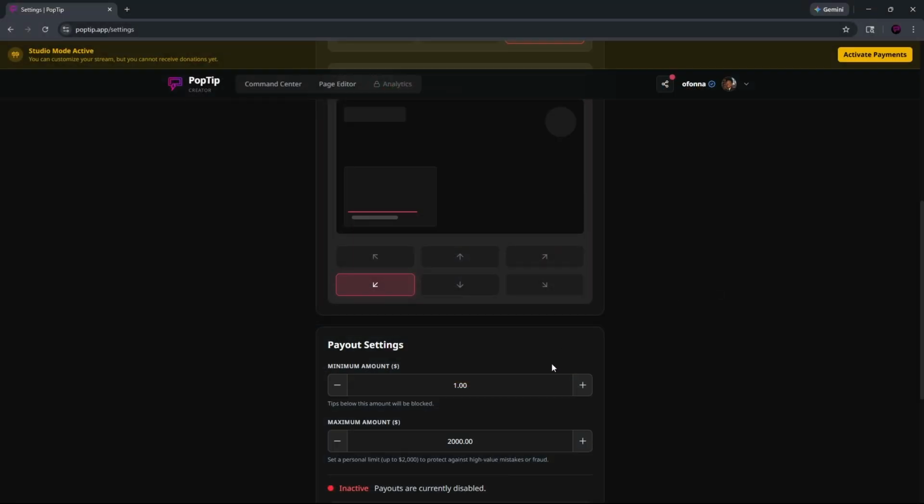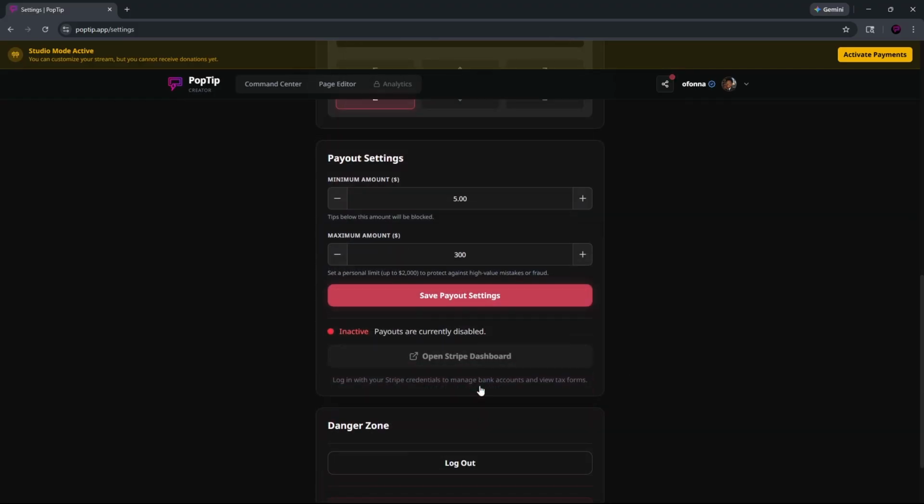In Payout settings, you have total control over your limits. You can set a minimum tip amount to prevent spam and a maximum limit to protect yourself against high-value mistakes or potential fraud. Below that, you'll see your payout status.